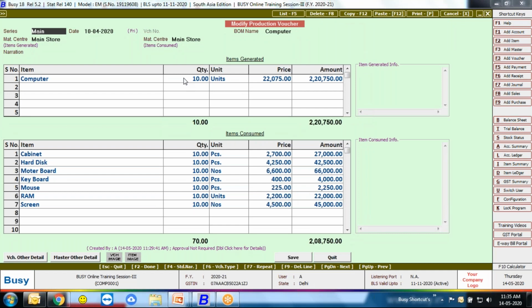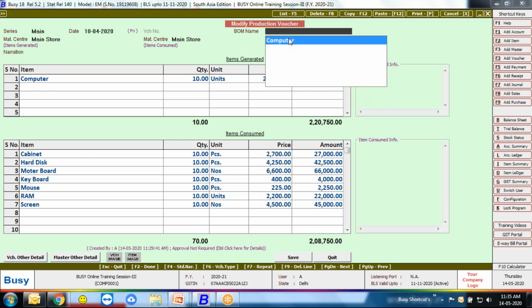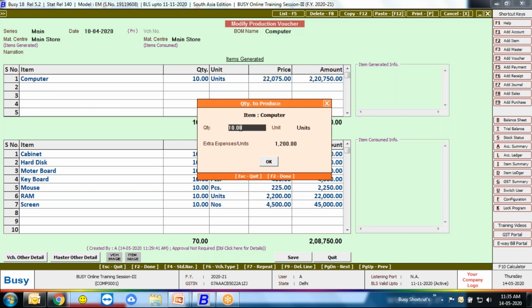There is an option. You need to select which item you want to generate. I said I want to increase the stock for computer. And how much quantity? I said 10 pieces, sir. And what is the cost per unit? I said approximately 1200 rupees per unit.